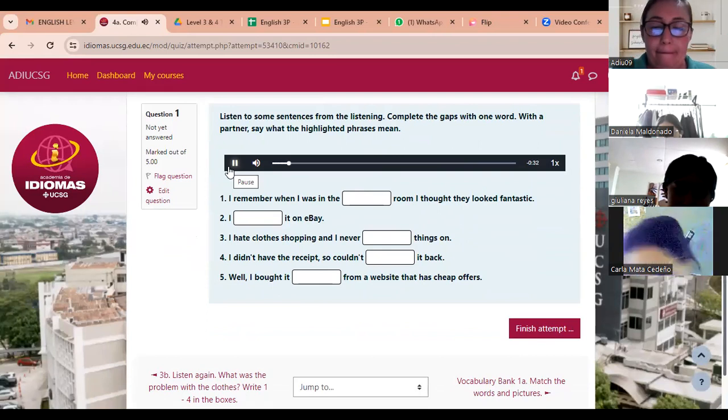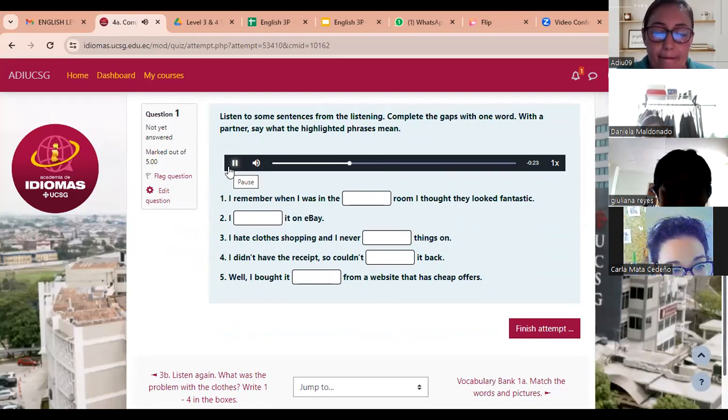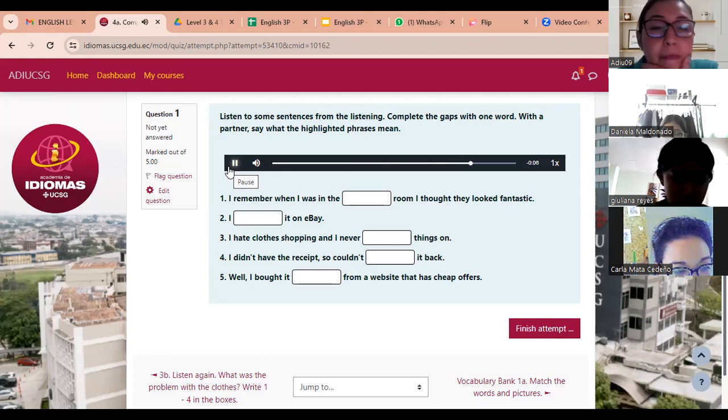2.27. 1. I remember when I was in the changing room, I thought they looked fantastic. 2. I sold it on eBay. 3. I hate clothes shopping and I never try things on. 4. I didn't have the receipt, so I couldn't take it back. 5. Well, I bought it online from a website that has cheap offers.